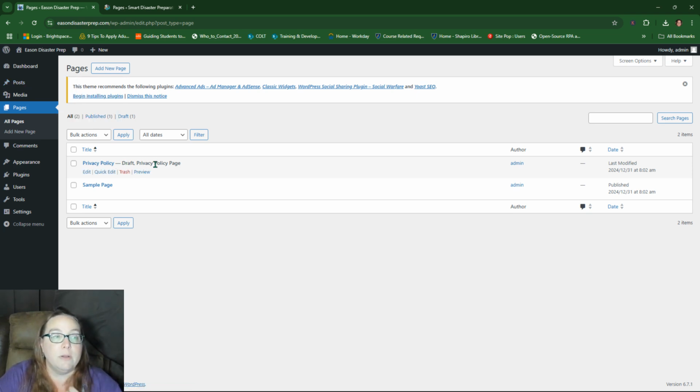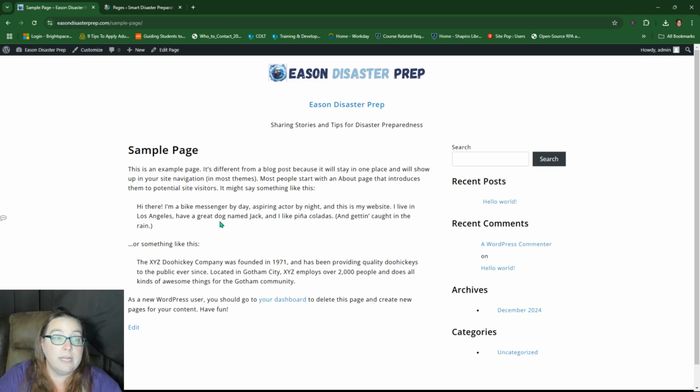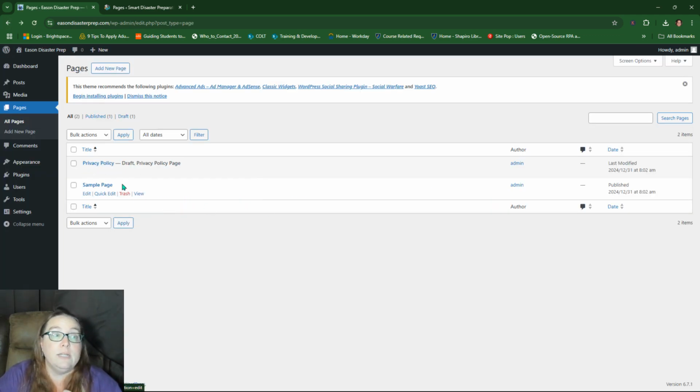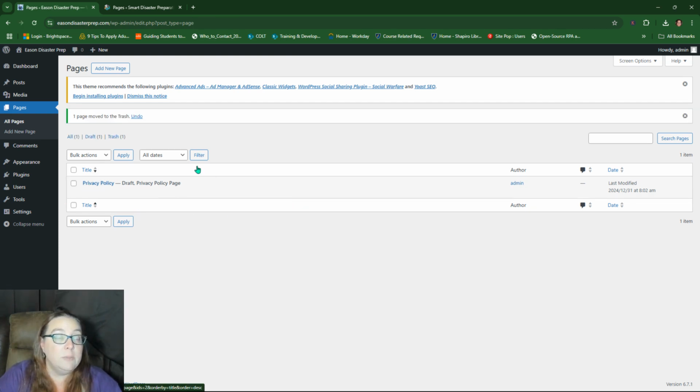You can see they have a privacy policy in draft mode. You can use this privacy policy. It's designated as the privacy policy. Just go in there, edit it, and do what you need to do. This is a sample page. You can view the sample page and see that there is not really any relevant content in here. You can either alter this page or just do what I do and trash it, right? I'm going to trash that. I'm going to go ahead and leave this privacy policy for now.